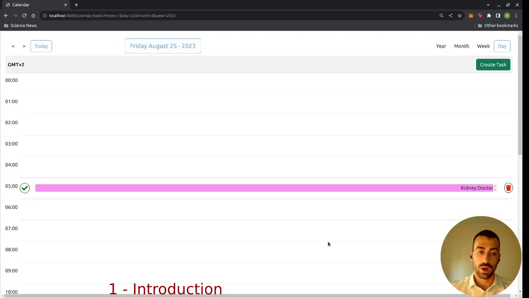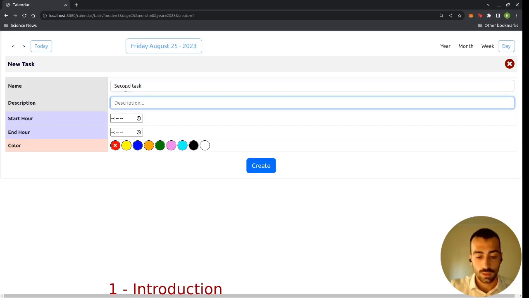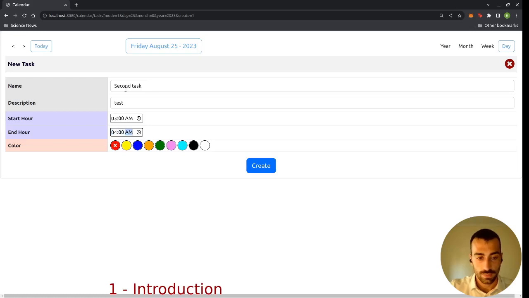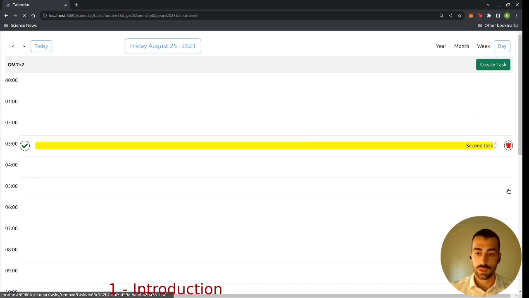And here we see that we have one task, and we can create another one. For example, second task. And we can create this even earlier, although this is unrealistic. We can change the color to yellow, and if we create this, we see that this appears here now. We can set this as complete or mark it again as to do, and also we can delete this. So if we click here, now we see that we only have one task.